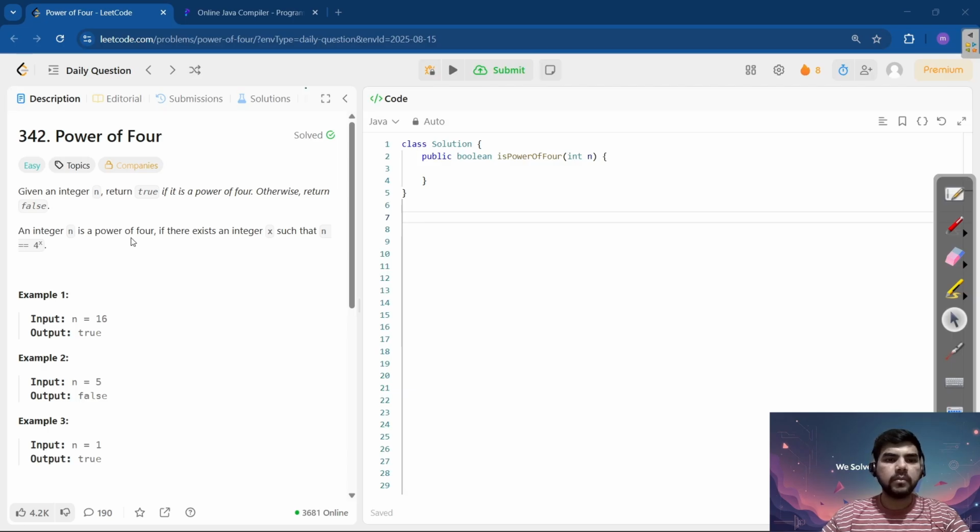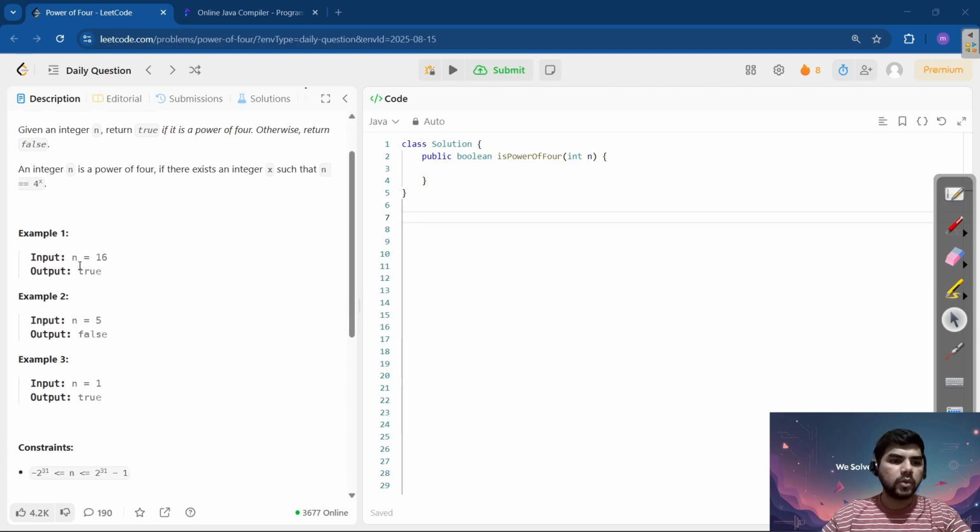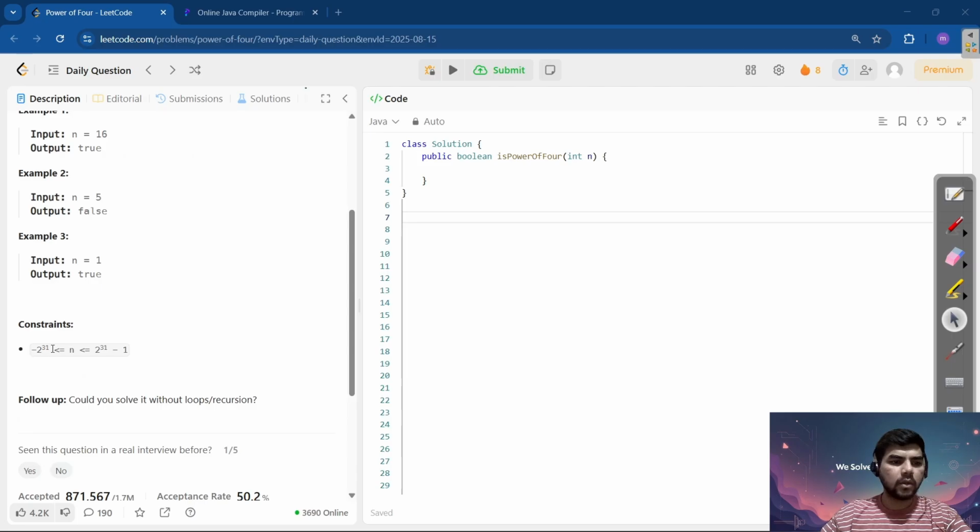A power of 4 will be 4 raised to x, where x can be anything, and we need to find if we are getting n. Here we are given n equal to 16, that is true. n equal to 5 will not work, so it is false. And n equal to 1 is also true because 4 raised to 0 is 1. The constraint is also the same, like minus 2 raised to 31 to 2 raised to 31 minus 1, since it's an integer constant. And there is also a follow-up: could you please solve it without loops and recursion?